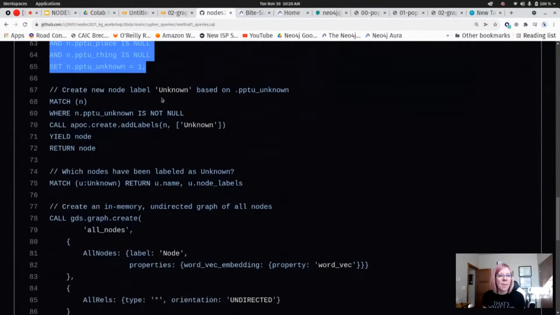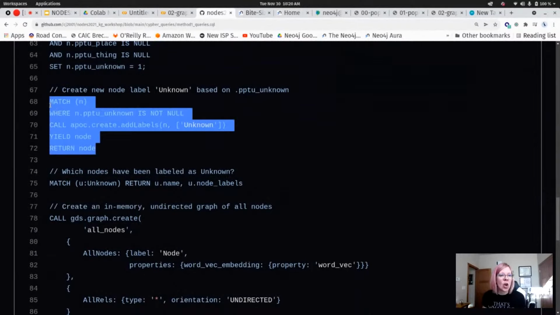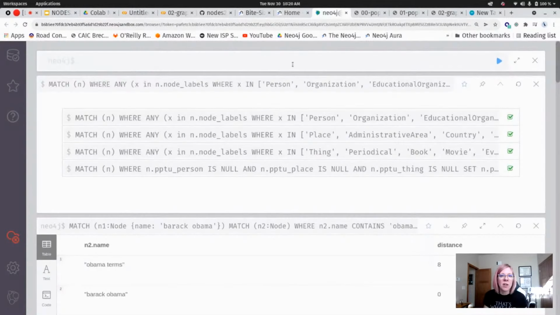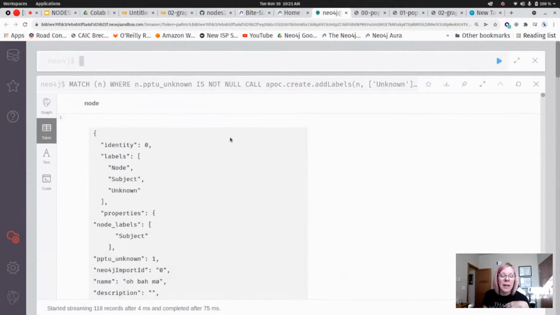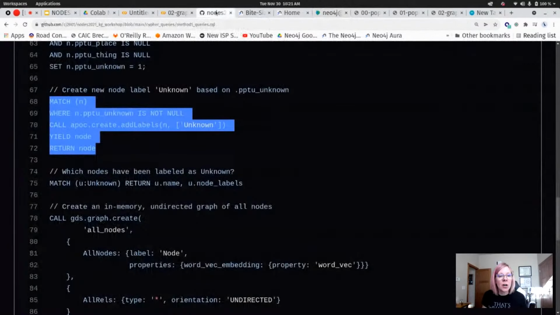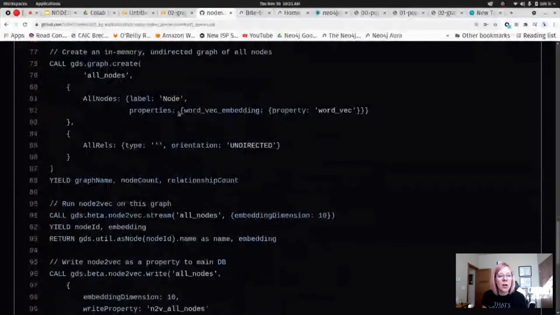Now I'm going to create something called unknown here. This is for when we don't know what our label is. I'm copying lines 68 through 72 and dumping it into Cypher. I apologize that we're going a mile a minute here. I'm covering a lot of information, and I'm hoping that, on your own time, you'll go back through the nitty-gritty details of it. I just want to show you a whole bunch of stuff. So now we have PPTU unknown. Let's skip over this one.